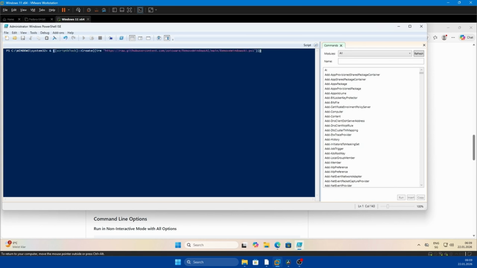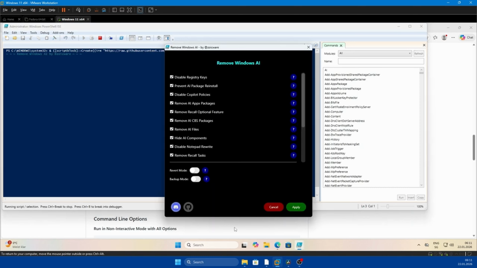You'll notice that Remove Windows AI will launch, and you'll see a user interface that lets you choose what to disable. For example, if you don't want to remove Notepad Rewrite, just uncheck it. In my case, I'm leaving everything enabled. You can also enable Revert Mode or Backup Mode. Backup Mode allows you to restore all AI features if needed. I'm not enabling either mode in this demonstration.